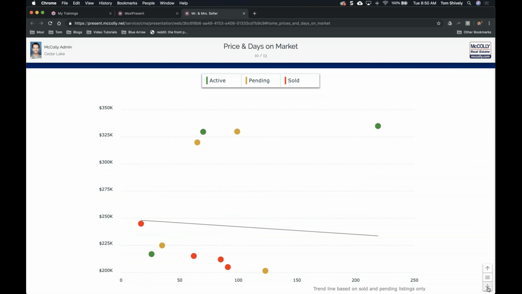And we can also see price and days on market, which is going to show me that the higher we price something, the longer it'll stay on the market. So we can see we have this nice big old one up here, but this is going to show us that we want to make sure we price our listing right the first time.